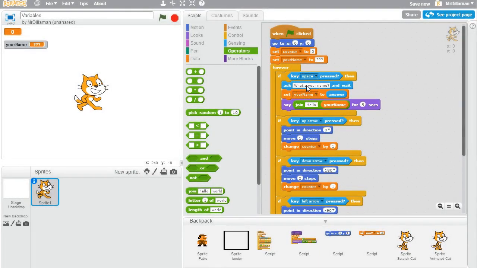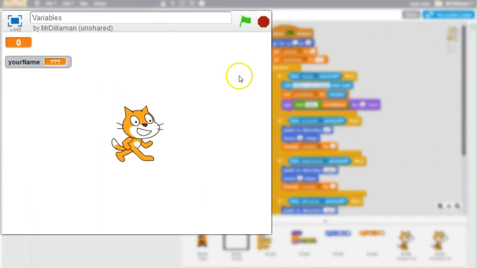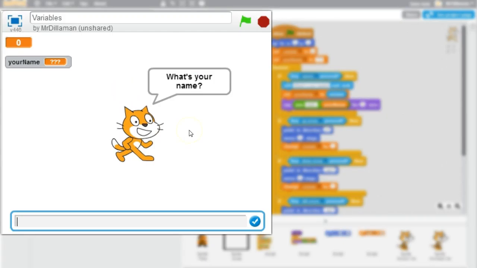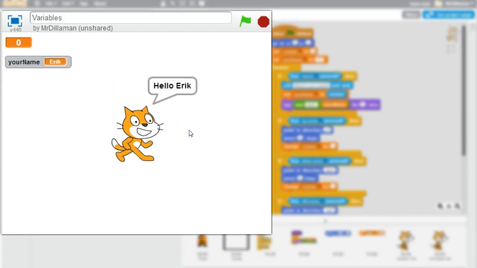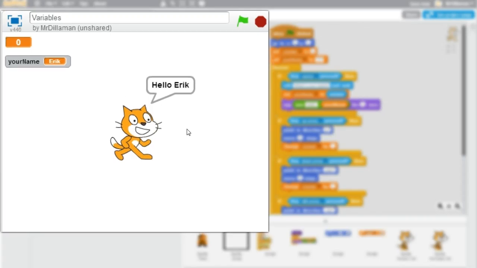Let's see what happens. Come over, I press the green flag. In order to activate this conditional, I press space. Sure enough, he asks, "What's our name?" I type Eric, and he says, "Hello, Eric." So now we know that our variable worked.